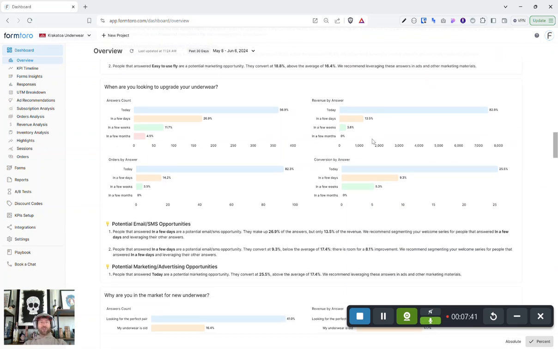When are you looking to upgrade your underwear? Now, this is good for just understanding the source of Facebook traffic. Literally the majority of it. So 26 and 56, what are we, 70, 82, 83% of people are looking to buy in the next couple of days. This tells you that Facebook ads is actually doing its job. The traffic they're driving to your ads and the people subsequently clicking on your ads and subscribing are definitely in the market for that.